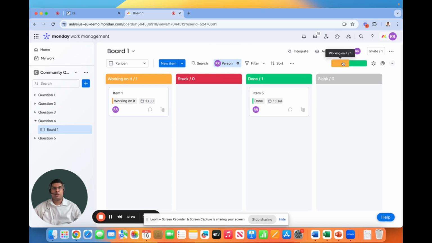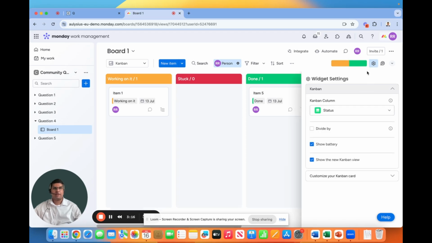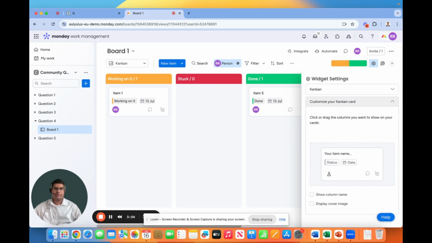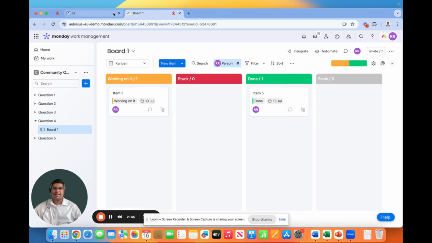On top here, I just wanted to let you know that you have this option to see the battery widget, where you can see all progress of your tasks accordingly. So if you click on the settings, the cog, you can already see there's show battery. I've currently displayed the new Kanban view, which is why it looks like this. Slightly different from the other one, but effectively just a slicker way of seeing the Kanban. With a new view, you can drag and drop the columns that you want to get displayed on each item in the cards here. And yeah, so that answers that question, hopefully.